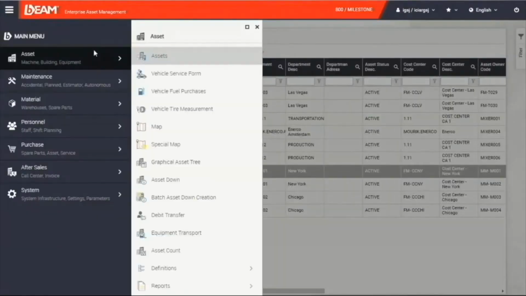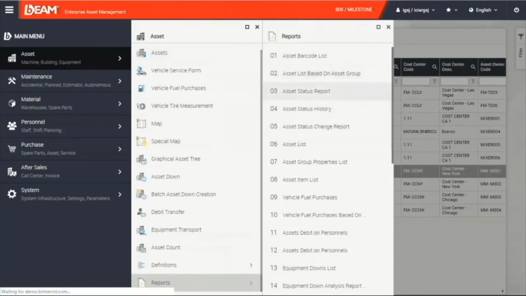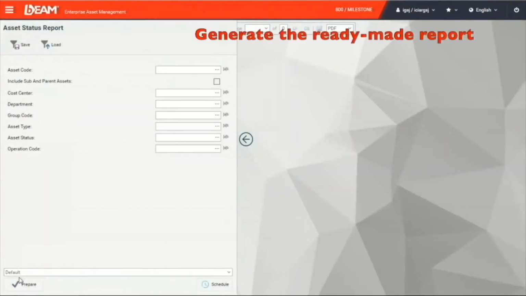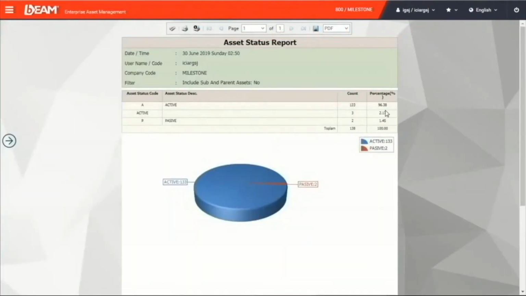in BIM. As BIM is providing over 10,000 ready-made reports, you can generate a report, for example the asset status report, anytime you need it. After clicking the Prepare button, you will see a report with a pie chart and table showing you what status your assets are in currently.